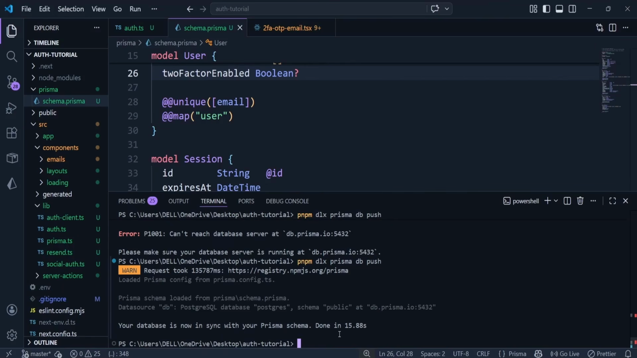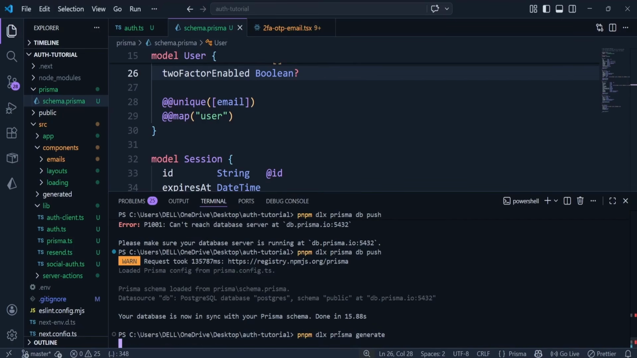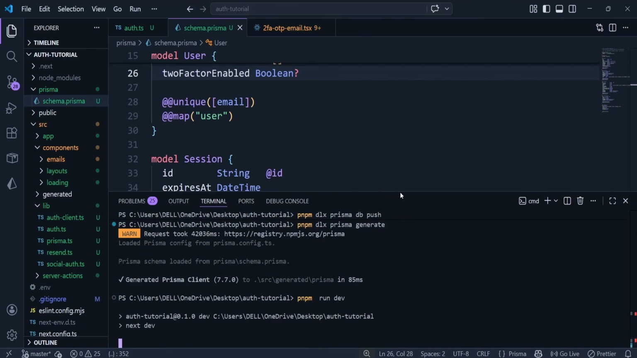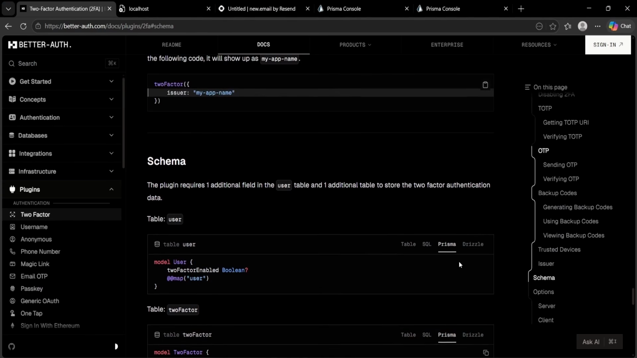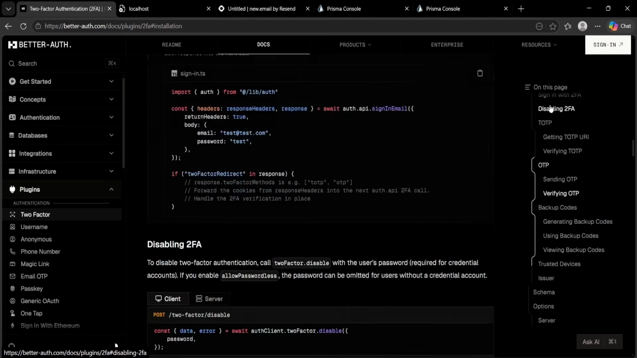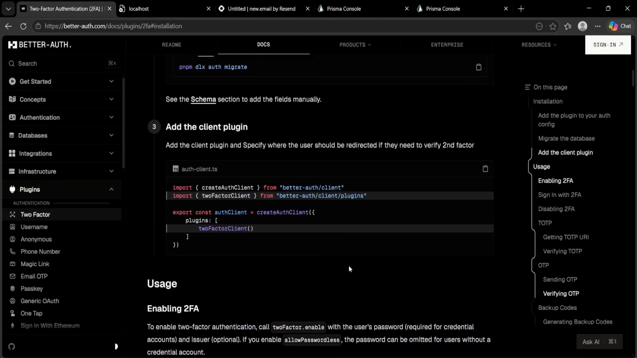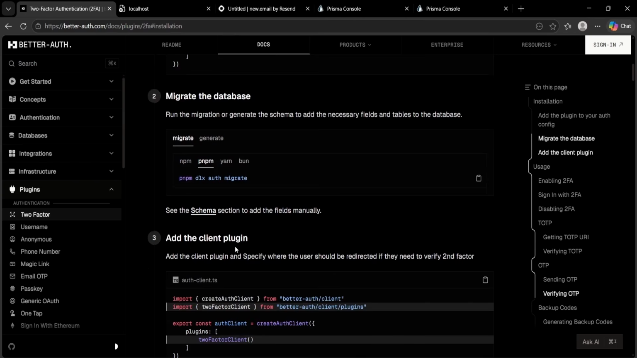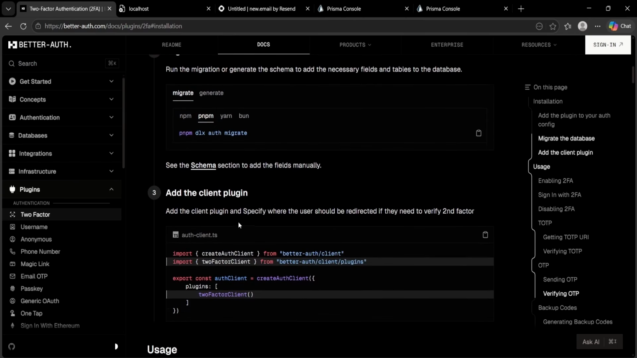And now we can update the Prisma client by doing pnpm dlx prisma generate, which regenerates the Prisma client. I'll just rerun the server, pnpm run dev, and then close up this terminal right here. Now I head back to BetterAuth and go back to the installation. After installing, adding the plugins, and generating and updating our database, the third step is to add the client plugin and specify where the user should be redirected if they need to verify their second factor.